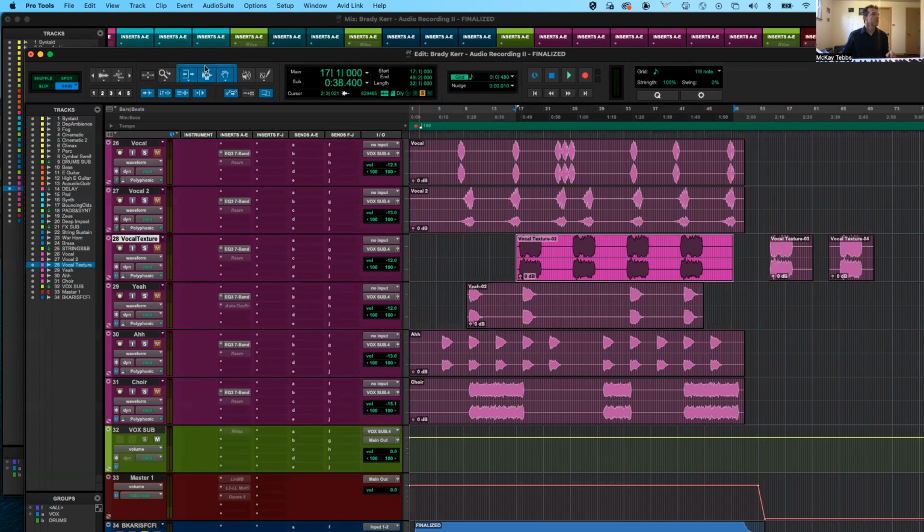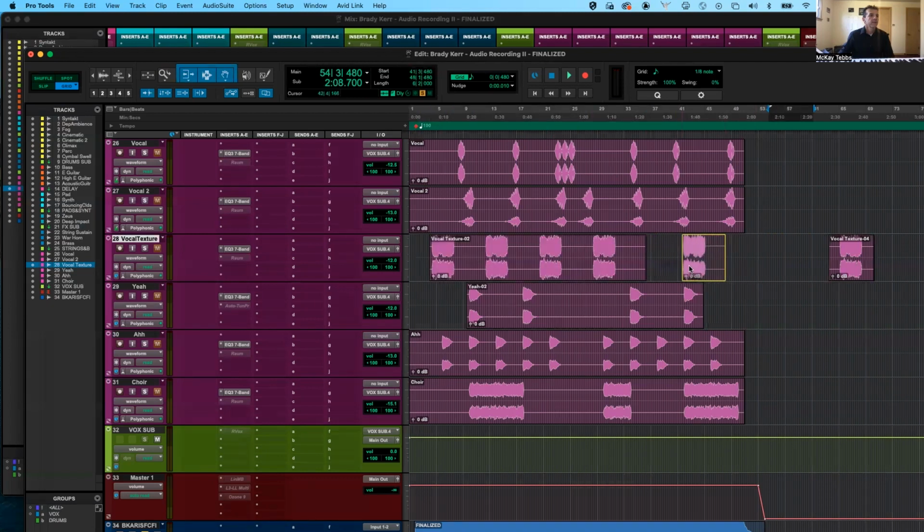Let's go ahead and turn on the smart tool and use all three together. I can drag, I can trim the ends, and yes, I can also make selections. So how do you do that? It depends on where you're hovering.